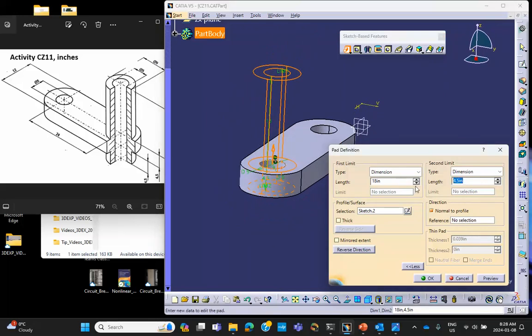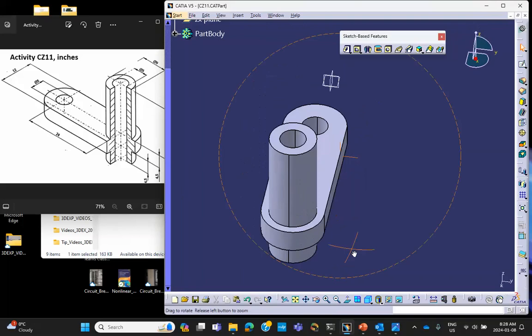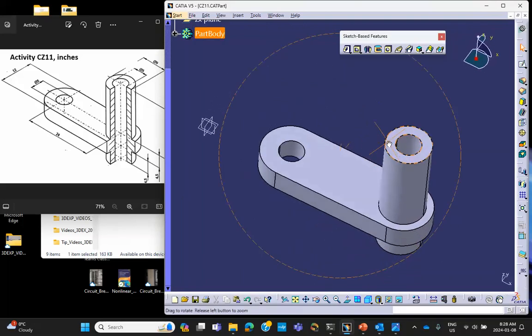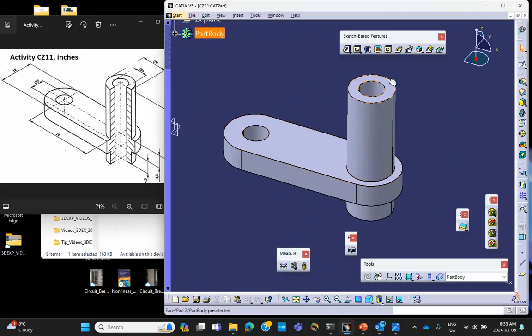We go 9, actually. That's what the issue is, because 4.5 will take it all the way to the end, but it doesn't go past that. So I want 4.5 plus 4.5, and that is 9. There we are. So we have it. This is done, but I want to show you how to create this same part a different way.